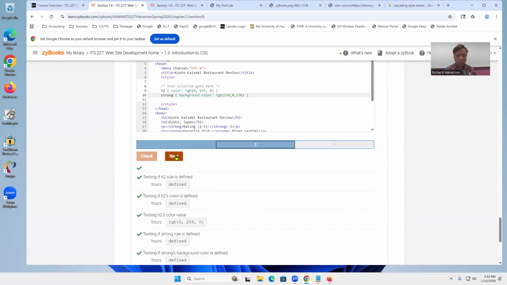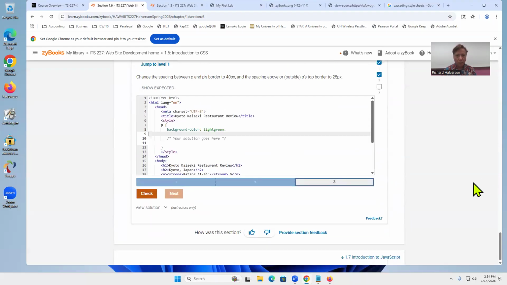All right, the third, let's do that. Change the spacing between P and P's border to 40 pixels. And the spacing above or outside. Like this. Okay, I'm going to try. I'm just going to try this. Pixels. Yeah, no.